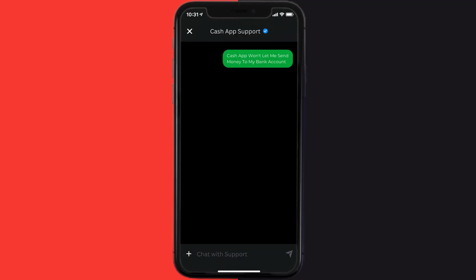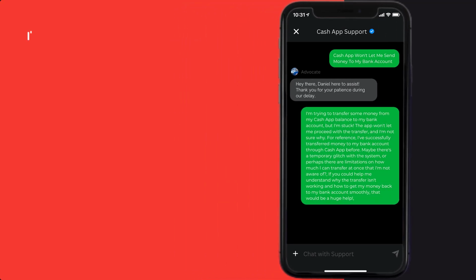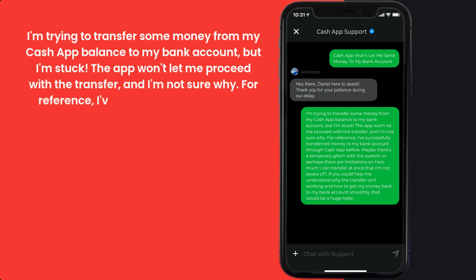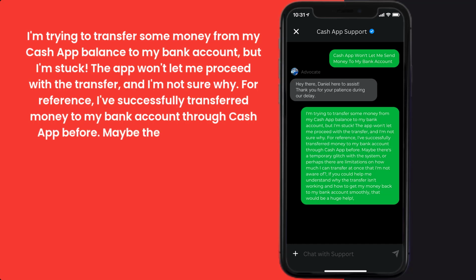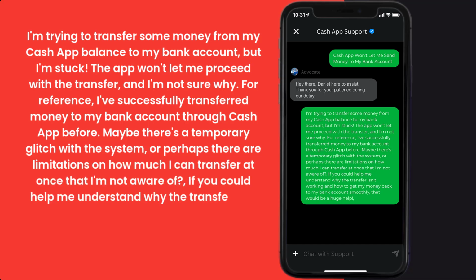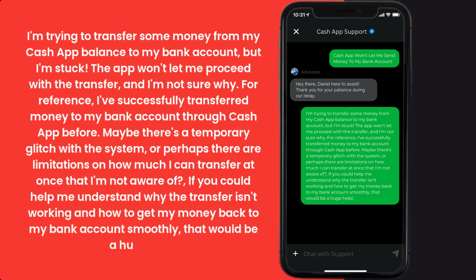Now briefly explain the issue to the Cash App representative. You can type something along the lines of, "Hello team, I'm trying to transfer some money from my Cash App balance to my bank account, but I'm stuck. The app won't let me proceed with the transfer, and I'm not sure why. For reference, I successfully transferred money to my bank account through Cash App before. Maybe there's a temporary glitch with the system, or perhaps there are limitations on how much I can transfer at once that I'm not aware of. If you could help me understand why the transfer isn't working and how to get my money back to my bank account smoothly, that would be a huge help."